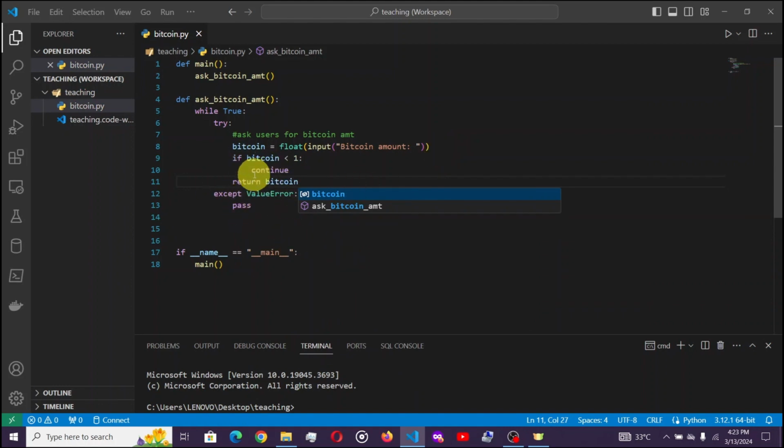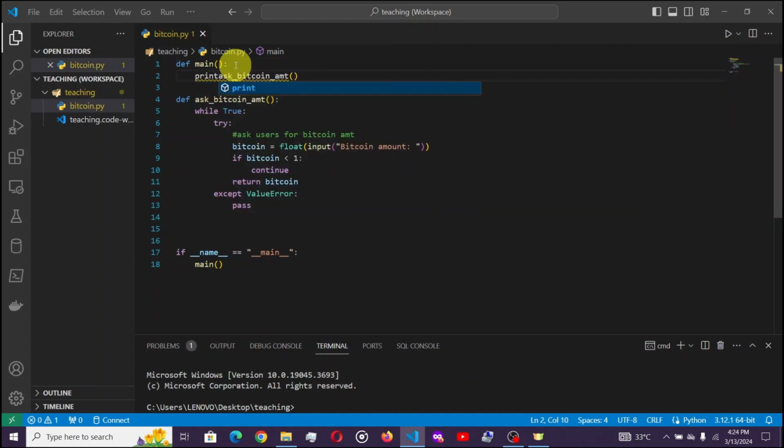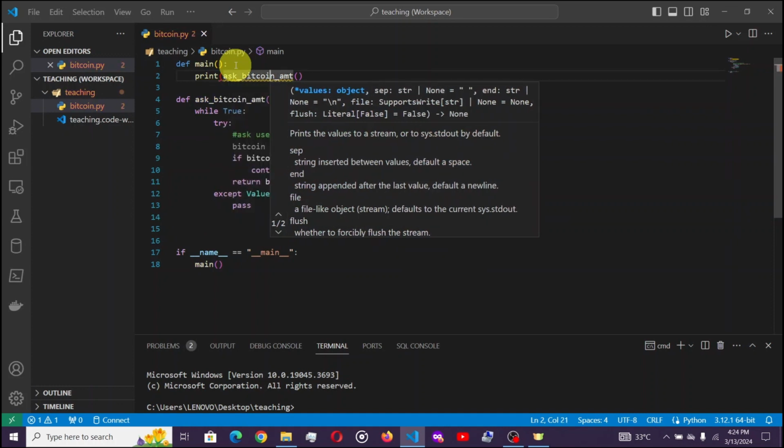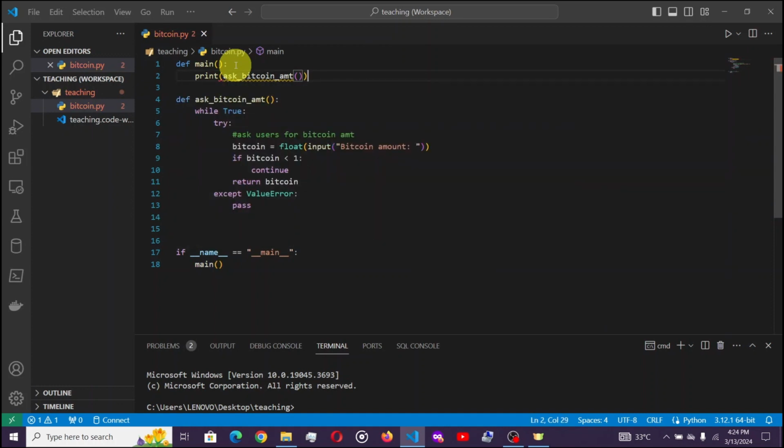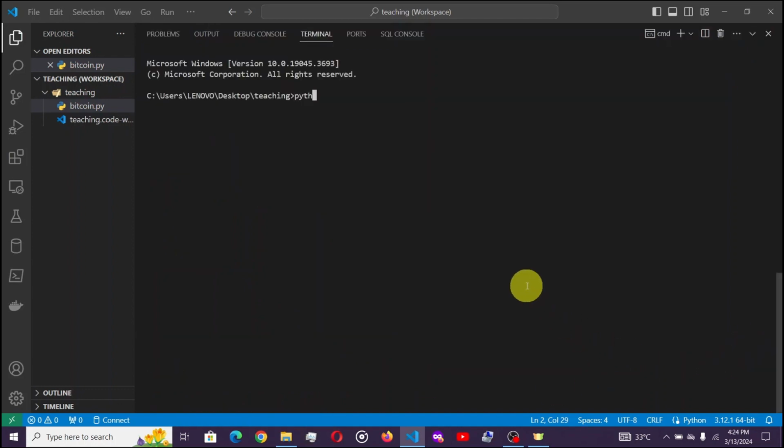So let's go ahead and test this function if it actually works. So to test this function, we'll say let's print out the value. So let's go ahead and test it in our command terminal.